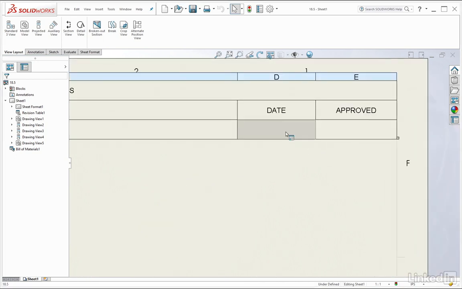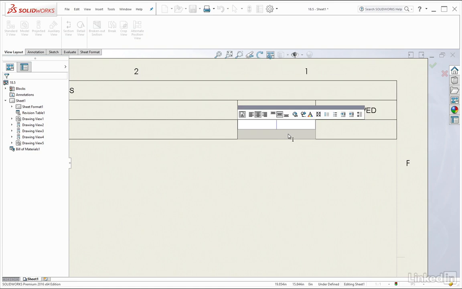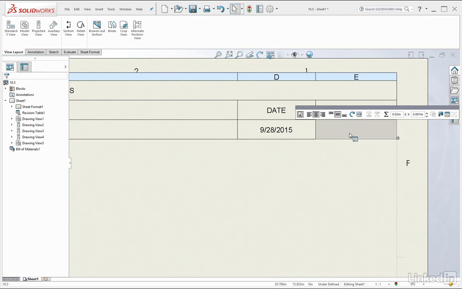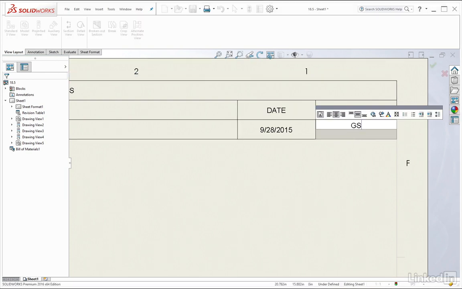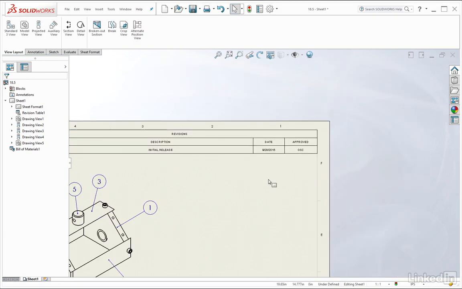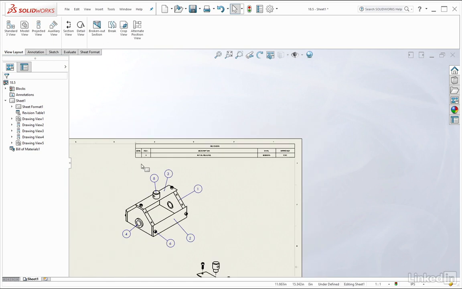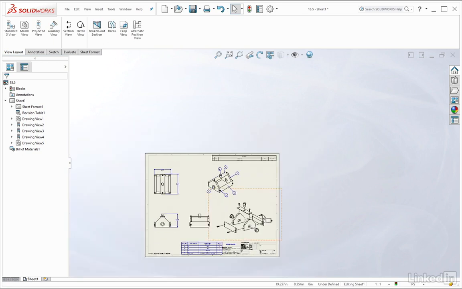I'm going to go and type in today's date, and it happens to be 9/28/2015. And I'm going to go ahead and approve the document. So I'm going to type in my initials. That adds that revision. If you did any changes in the future, you just go ahead and add a new revision row, type in what changed in the document, add a date, and go ahead and approve it.